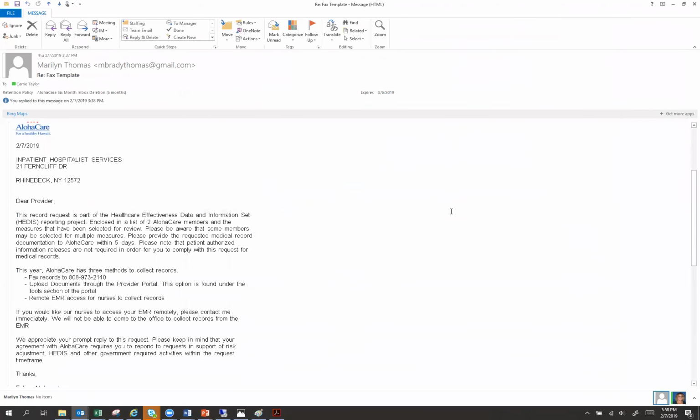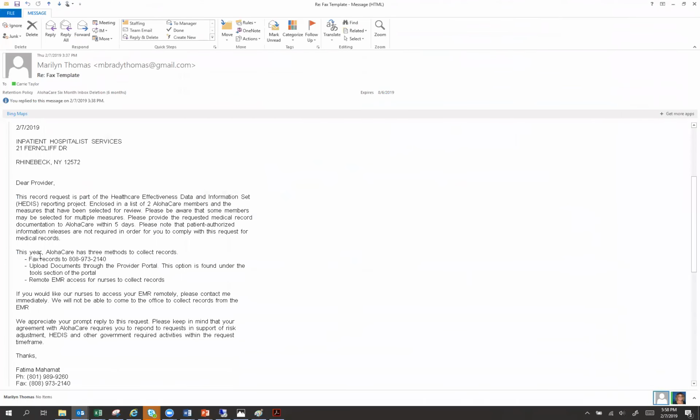All right, so this is the template. We offer three methods for them to return the records. The first is to fax it. The second is to upload it through the provider portal. And then we do offer remote EMR access for our nurses to go collect the records.